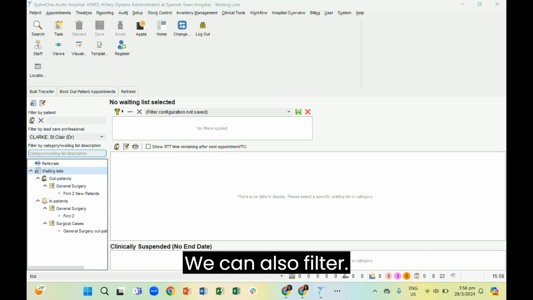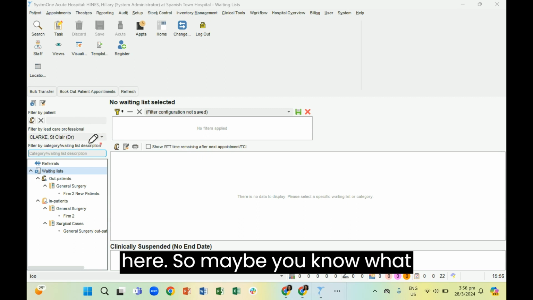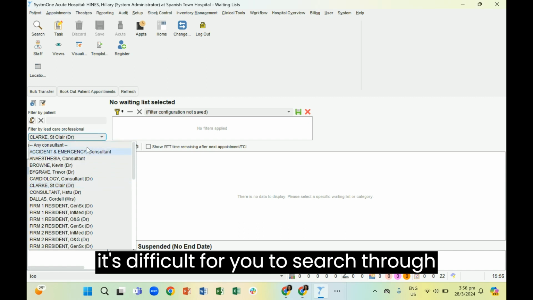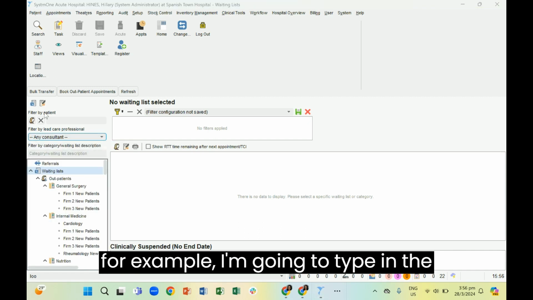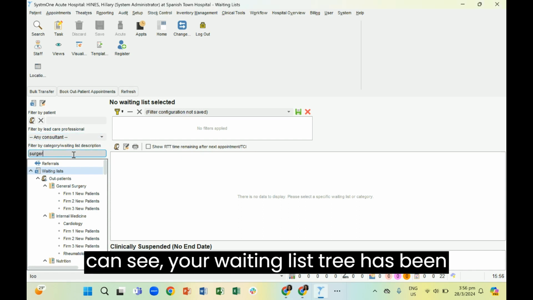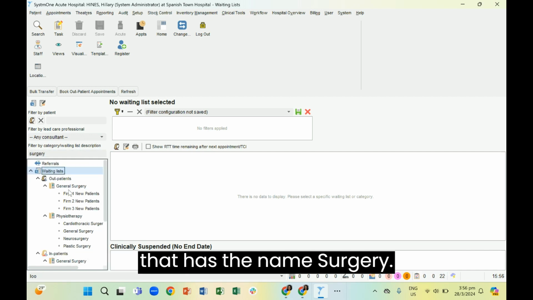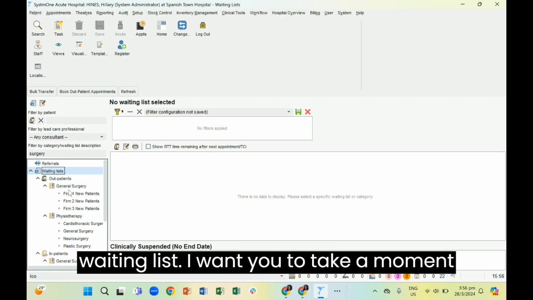We can also filter by category or waiting list description here. So maybe you know what waiting list you want to look for, but it's difficult for you to search through all the waiting lists to find it. So for example, I'm going to type in the word surgery here. And as you can see, your waiting list tree has been cut down just to reflect any waiting list that has the name surgery. And this is how you can manipulate your waiting list. I want you to take a moment to give it a try.